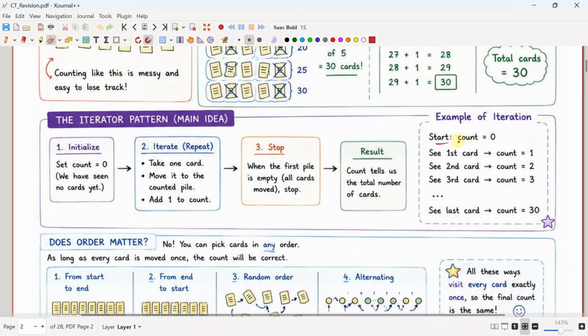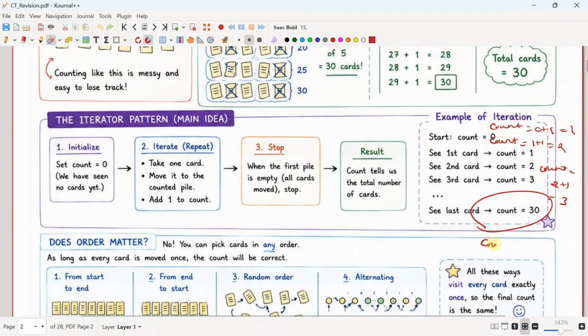Okay, for example, we should start count is equal to 0, and the iteration condition is count is equal to count plus 1. So see the first card. I am seeing the first card, so I am writing count is equal to 0 plus 1. It's just 1. Then I am seeing the second card. The count will be 1 plus 1, 2. Then I am seeing the third card. I am writing count is equal to 2 plus 1, 3. So up to the last card, I will be getting count is equal to 29 plus 1, which is equal to 30. So I got the count of the cards as 30.